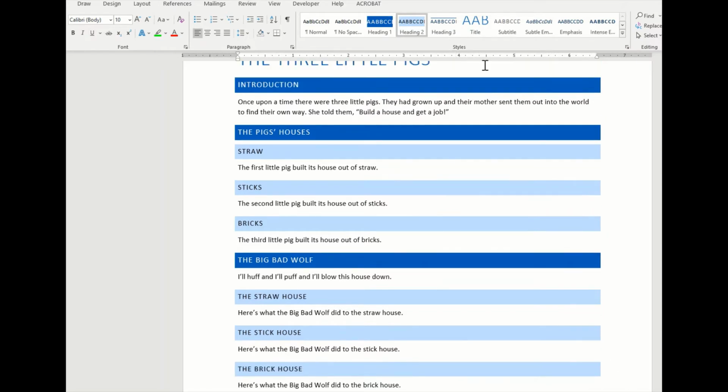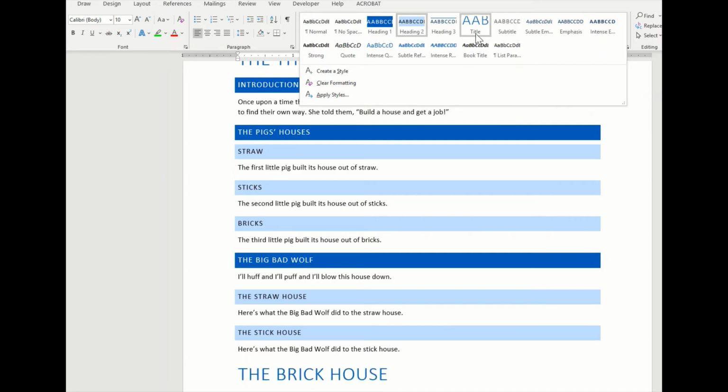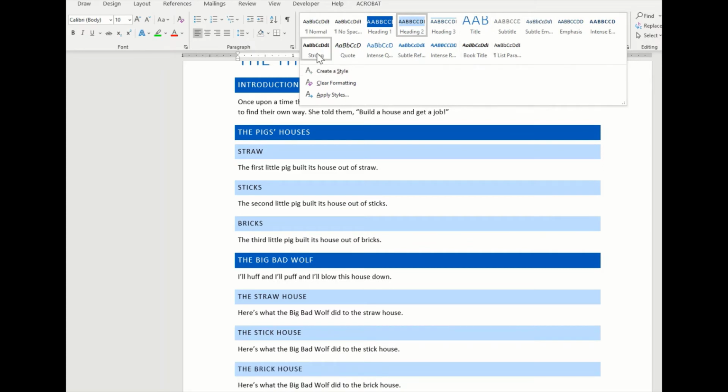Other things that you can see when you are looking at your styles guide is things like intense emphasis, subtle emphasis, subtitles, titles. All of this helps the reader who has a visual impairment to understand what's happening. So a book title actually comes out looking like a book title. Strong, anytime you need to bold something.